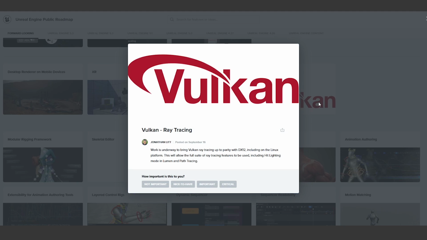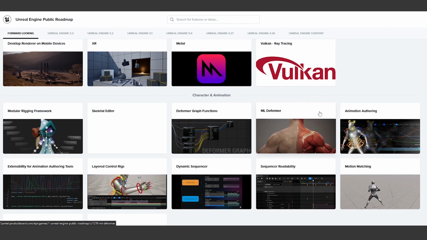Lastly, we have Vulkan ray tracing. So work is currently underway to bring Vulkan ray tracing up to parity with DirectX 12, including the Linux platform. So this will allow the full suite of ray tracing features to be used, including things like hit lighting mode in Lumen and path tracing. So those are all the platform updates we have.